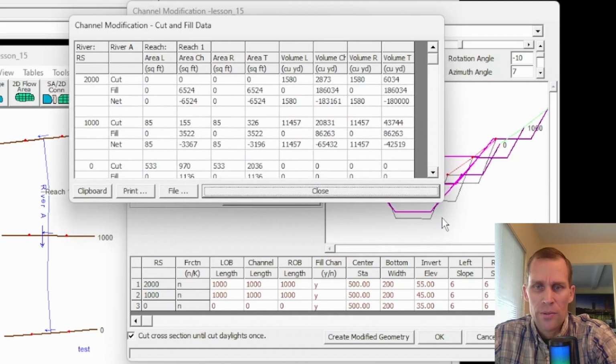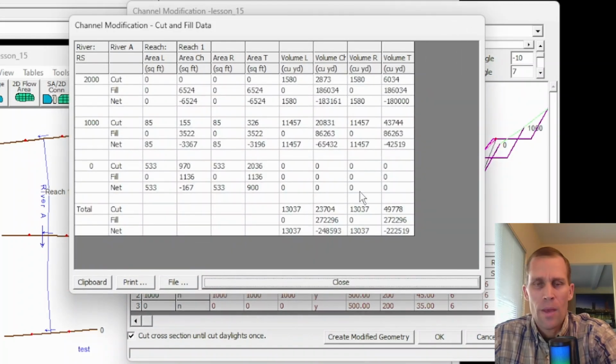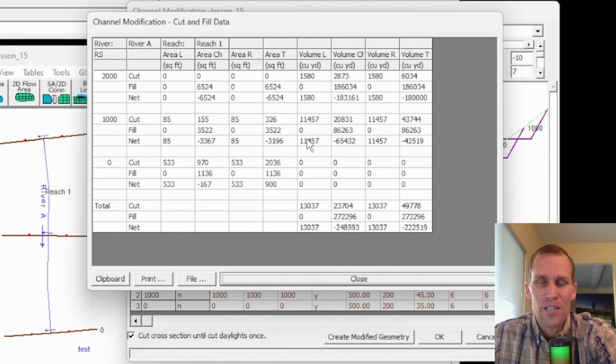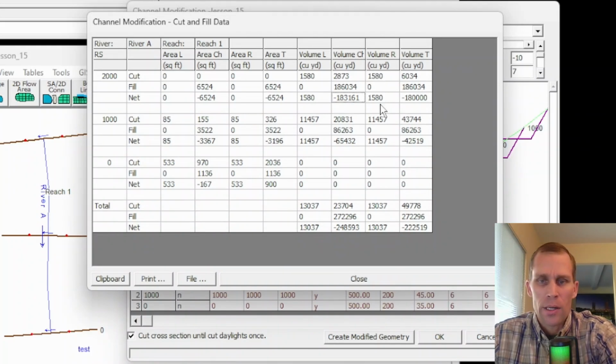All right, yeah, so this is what I was going for. Maybe not realistic, but just kind of getting used to using this channel modification tool as a way to understand what we're dealing with. For the main channel, we have a little bit of cut, but much more fill. So we're having a net fill. That's for the main channel. But then for the left overbank and right overbank, we have more cut. Okay, I'm going to go ahead and close that.